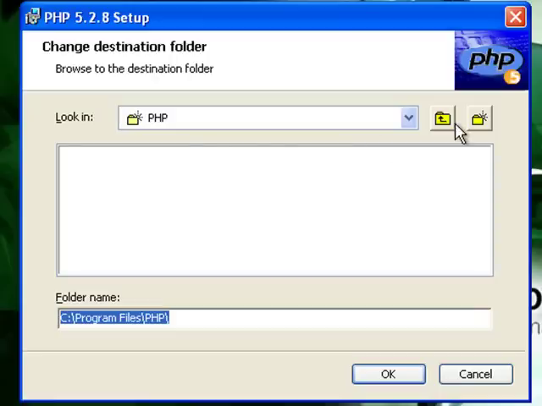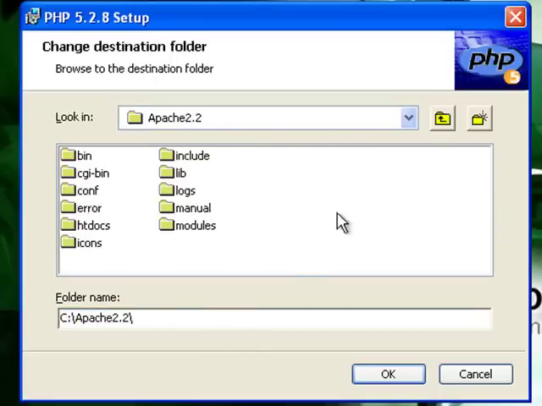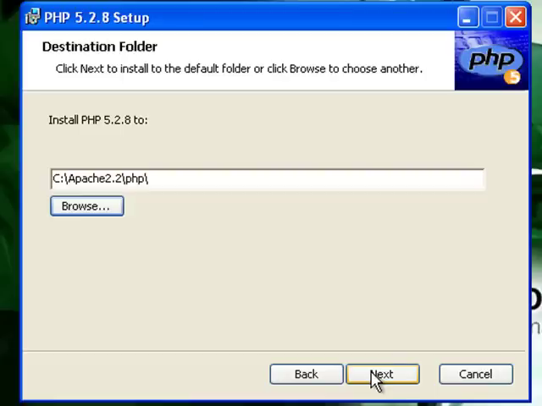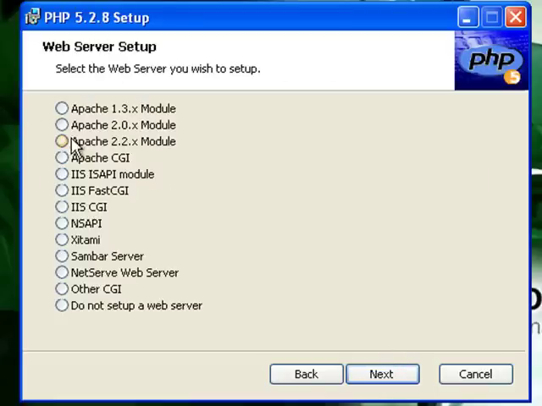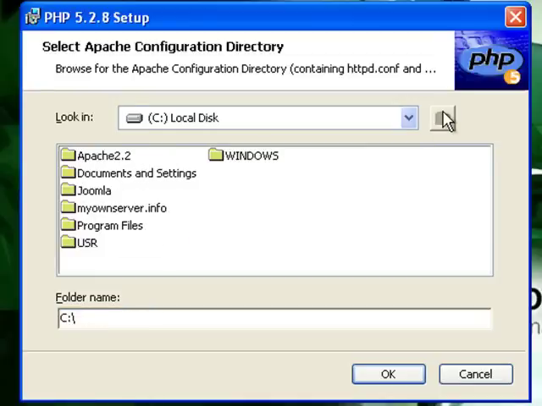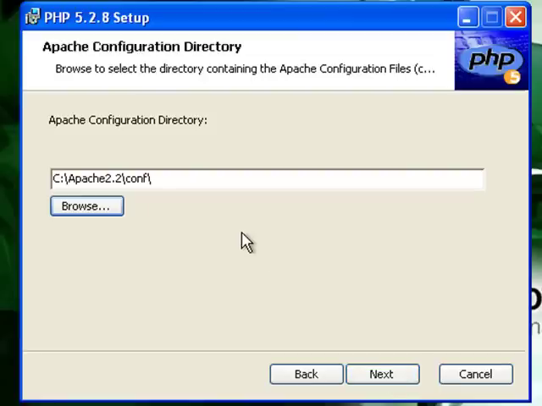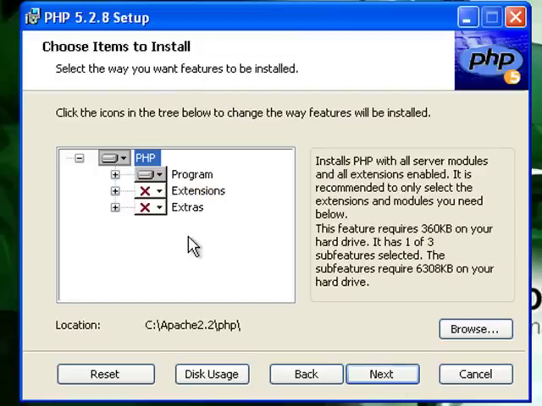We're going to change this to our Apache directory and create a new folder called PHP, and then we'll install it in that folder. We'll go ahead and configure it for Apache 2.2. Then now we need to show it where the configuration directory is for Apache, which is located right there. All right, and then click next.